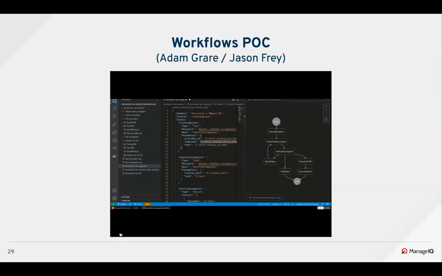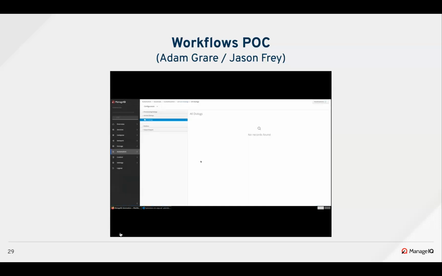And then we can also do a visualization which shows the flow. And so you can see we've got our clone template, we have our poll task with the retry loop, and then the power VM and success. So with that, we have the workflows imported here automatically.